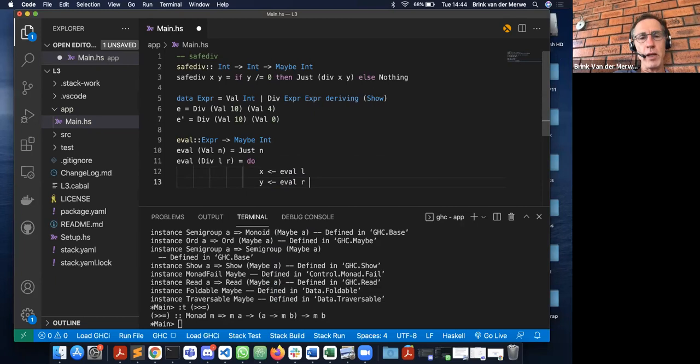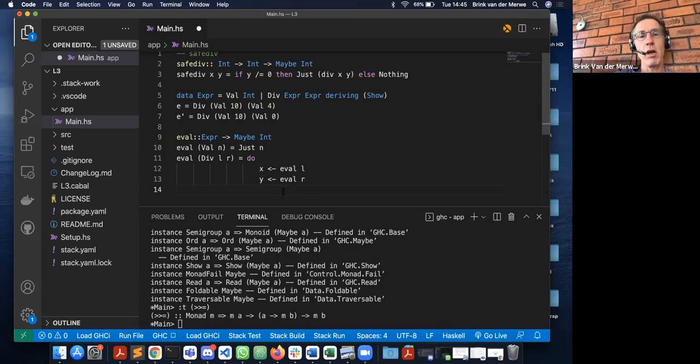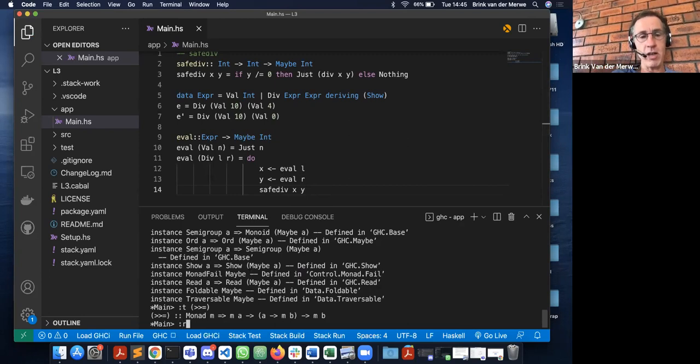And now what we can do is, for the moment, think there wasn't a division by 0. So say the x and y turned out to be just of some integers. What I can do, you can now think of, well, that eval is a just of integer, but the x and y, you can think of simply as integers. So now I can say, what I want to return is safe diff of x and y. So let's see if this worked.